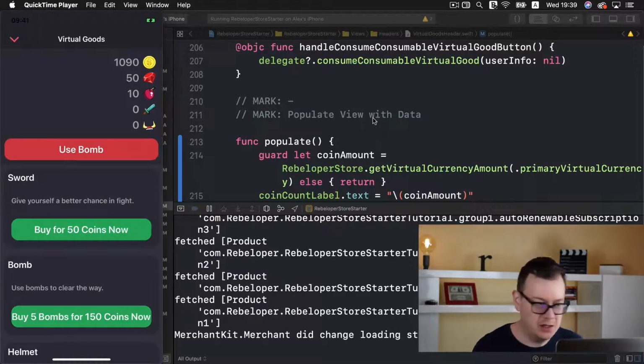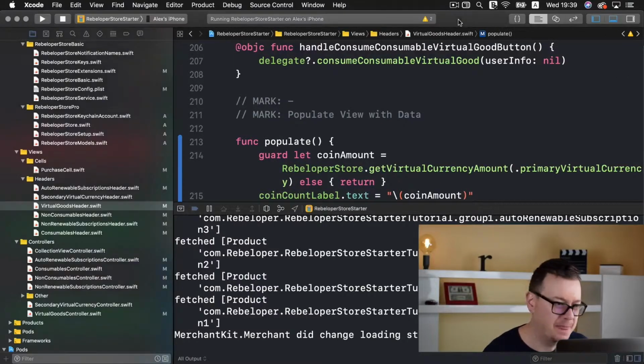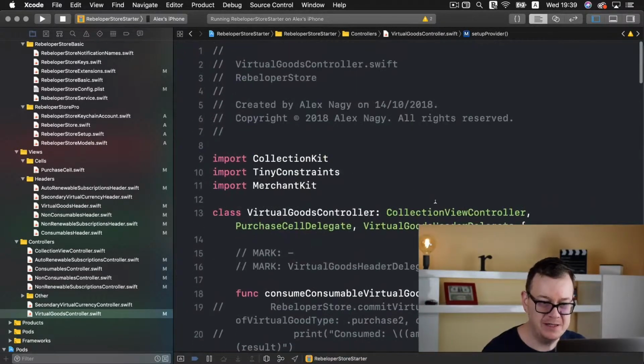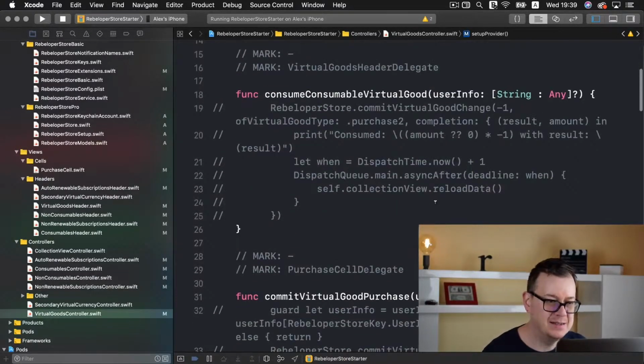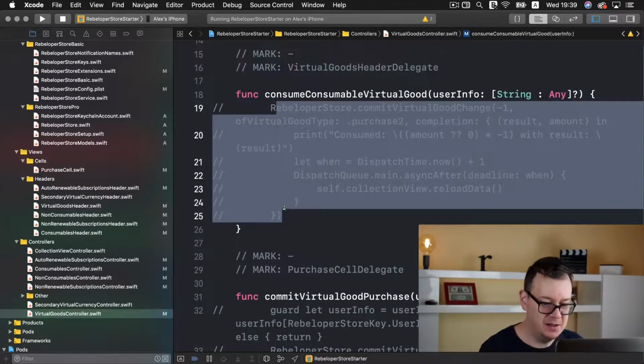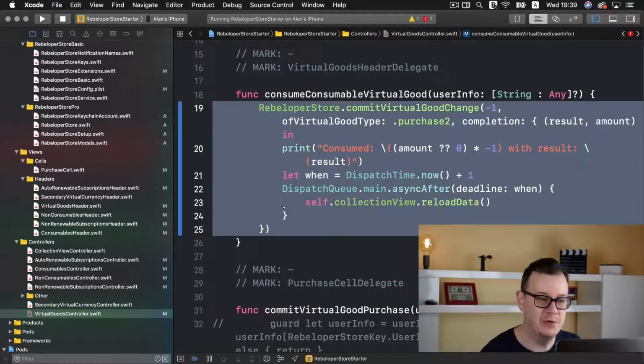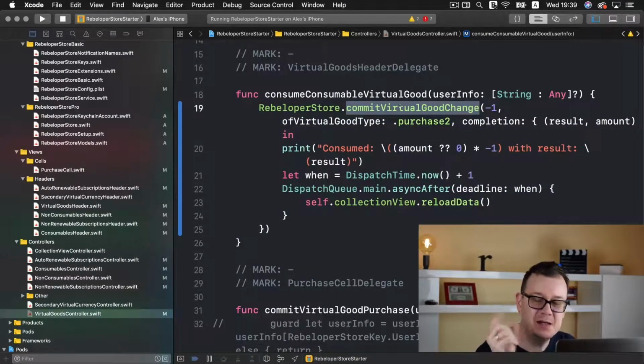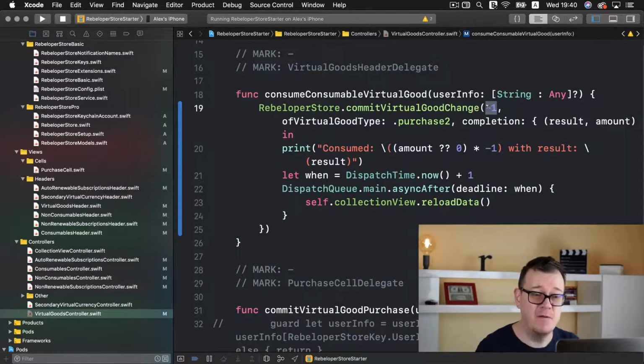So before I go further, let's do that. Okay, let's go to our virtual goods controller. Sorry for the confusion. I have forgot about that. So let's scroll all the way up and let's select consume consumable virtual good. And I will just comment out all of this and explain for you. So Rebeloper Store and commit virtual good change. Because we are going to consume one bomb, we are changing the amount of virtual good to -1 because we are getting rid of one bomb.